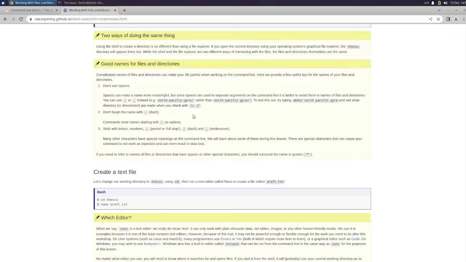Good names for files and directories. Complicated names of files and directories can make your life painful when working on the command line. Here we provide a few useful tips for the names of your files and directories. Don't use spaces. Spaces can make a name more meaningful, but since spaces are used to separate arguments on the command line, it is better to avoid them in names of files and directories. You can use dash or underscore instead: north-pacific-gyre rather than north pacific gyre.